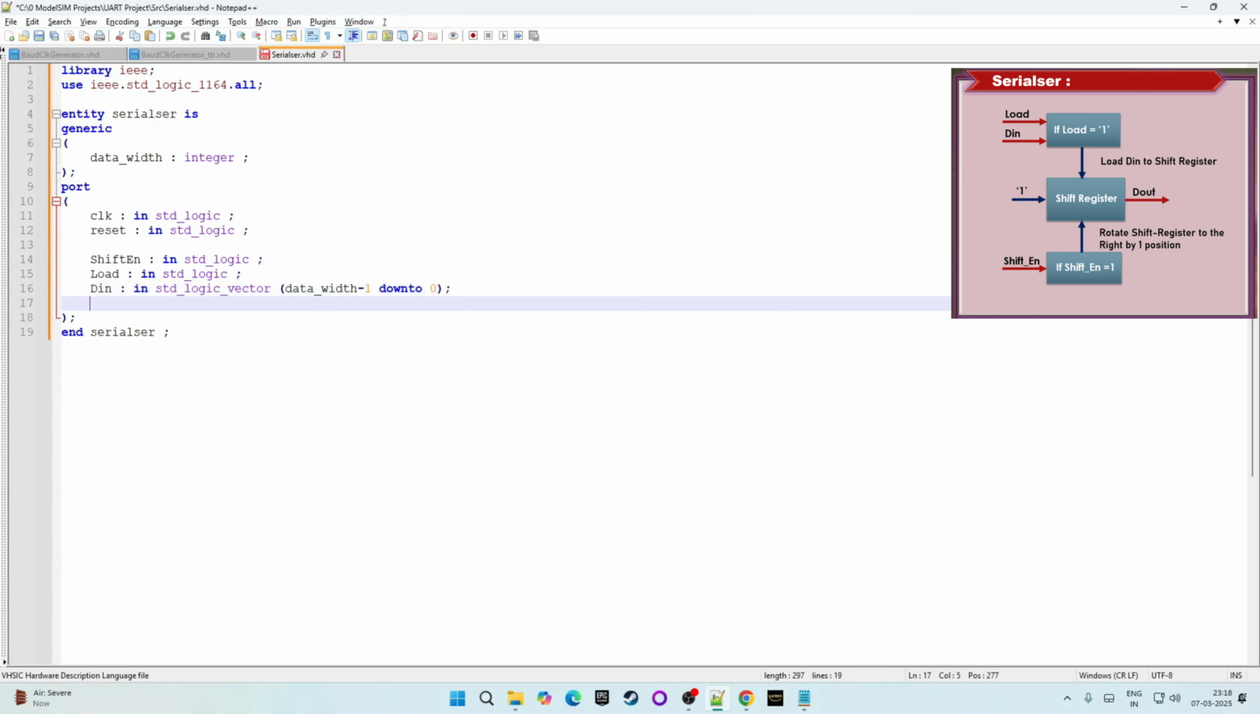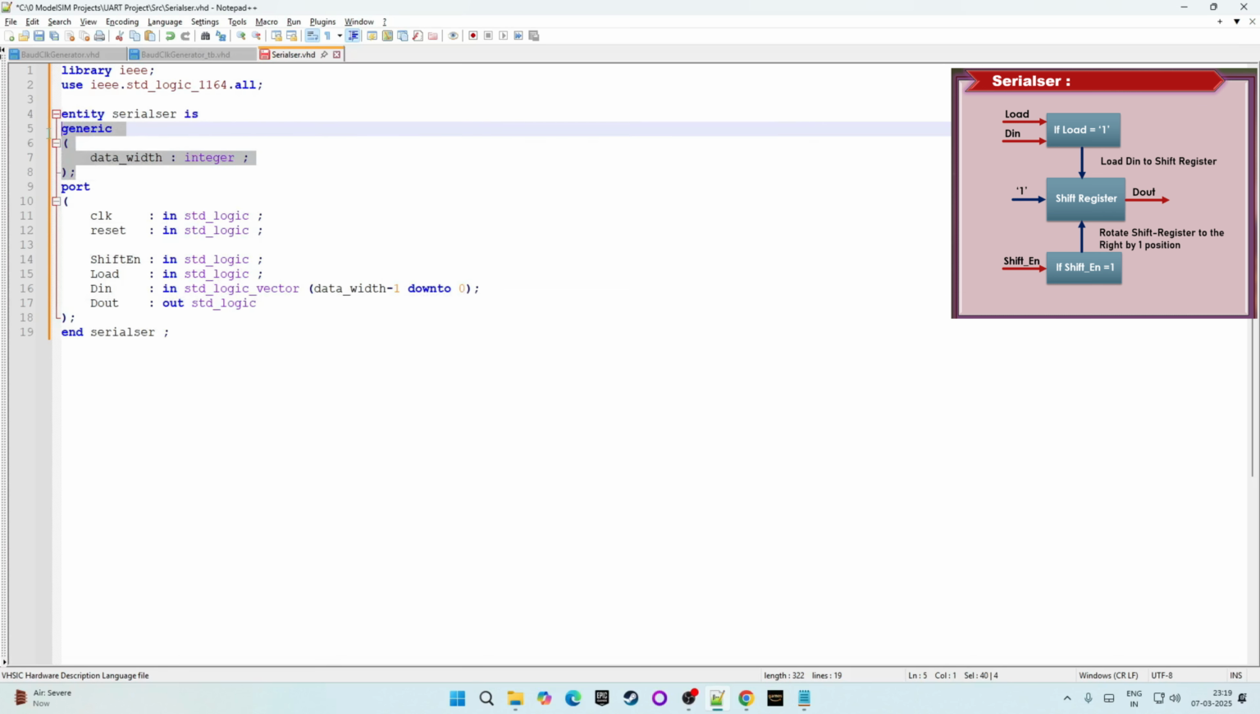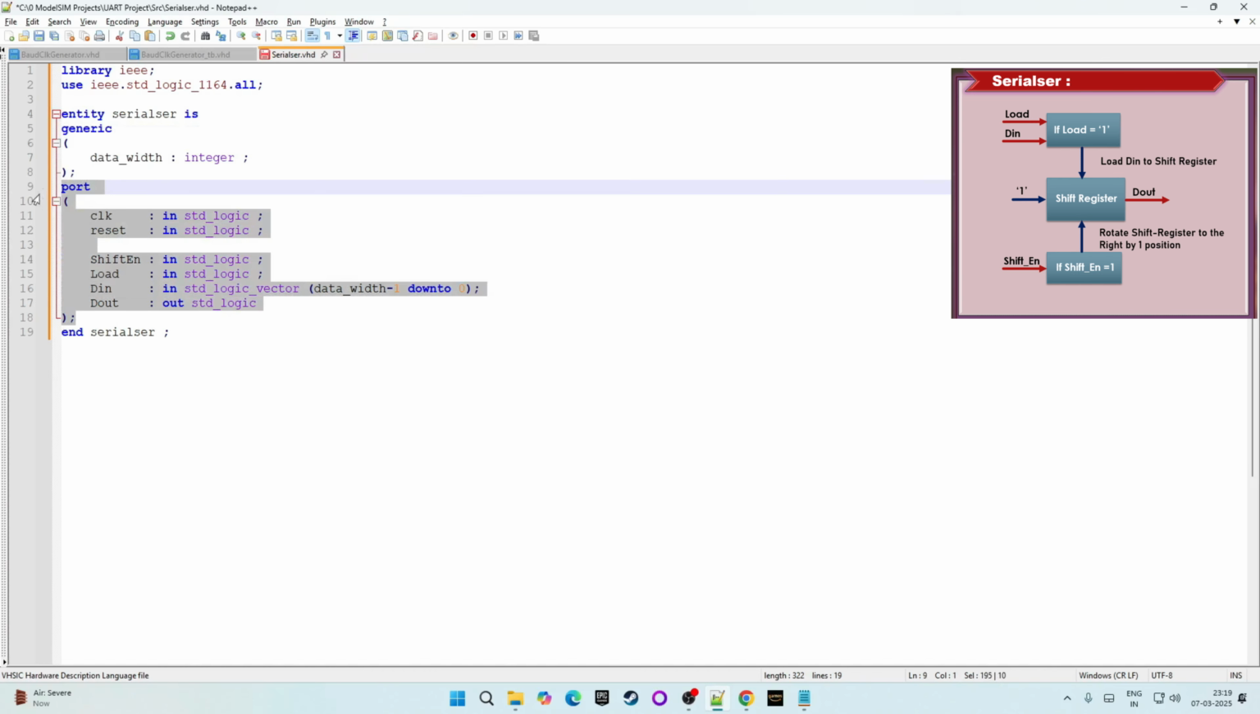And in the last we have output D out. So write D out, that is output type and std_logic. So this is our entity part. Now let's fix the alignment for these input output ports. Okay, so now this looks better, right? So this is our entity declaration. And for this, we have defined this generic for data width, and we have defined the input output ports here.